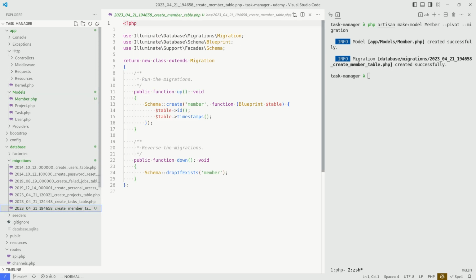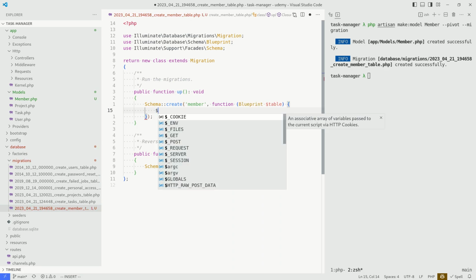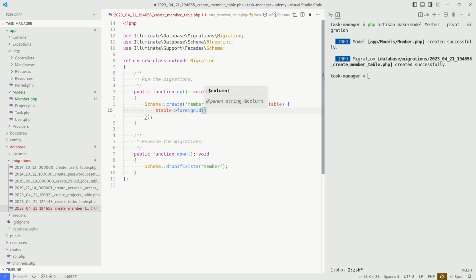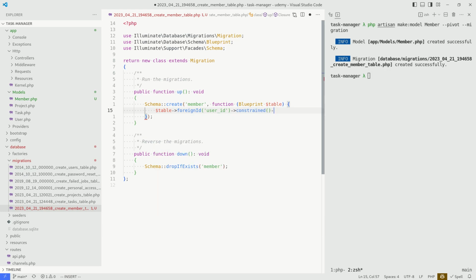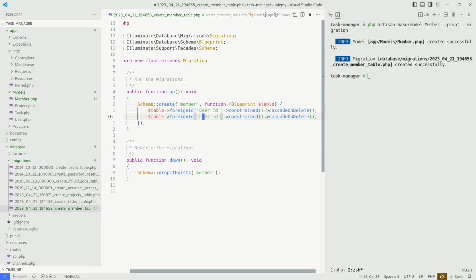So this is actually the name of such a table, a pivot table, where there's only two foreign IDs. So let's add them. We're gonna create a foreign ID to the users table. So that ID is gonna be called user ID with a foreign key constraint, and we're gonna cascade on delete, and we will add the same for the project ID. And let's run our migrations now. Alright, that table is set up.